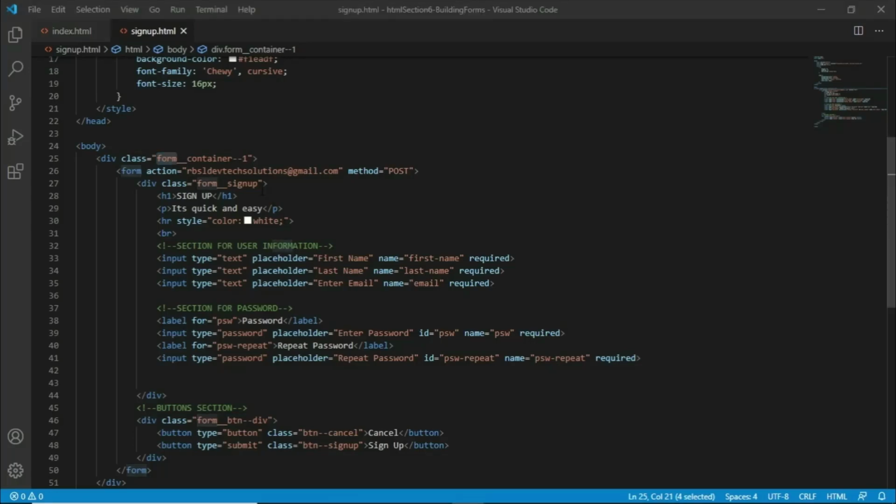Let me just add here div 1 and here div 2. So at least we know that this is the div 1 and this is the div 2. This is just my preferred way of naming my classes, the block element modifier method.